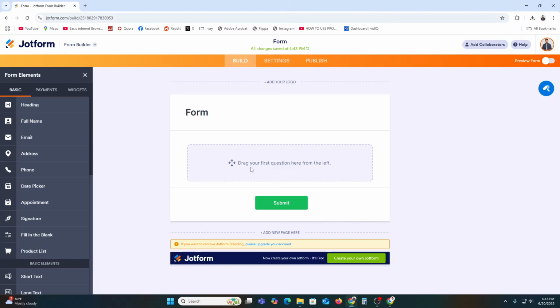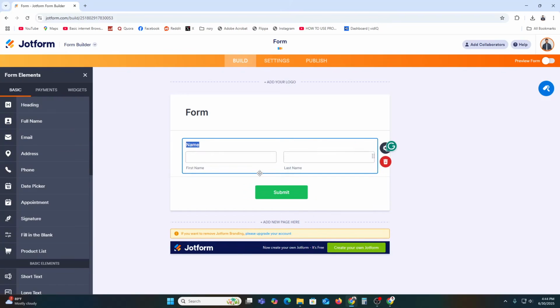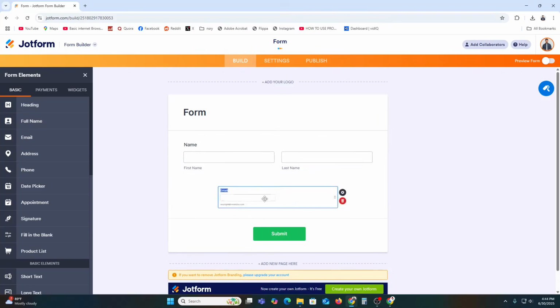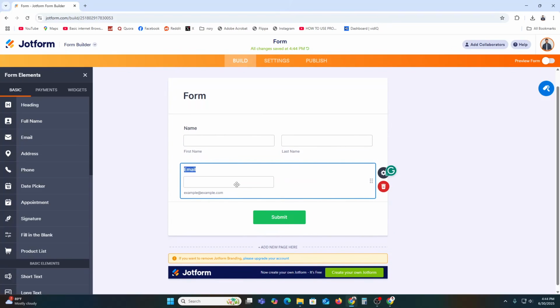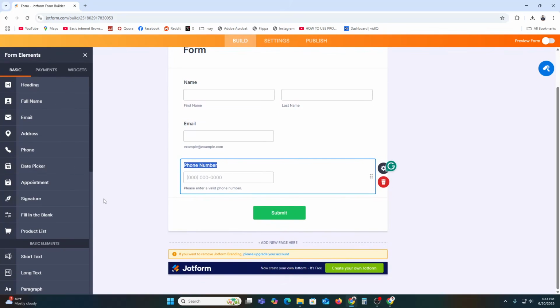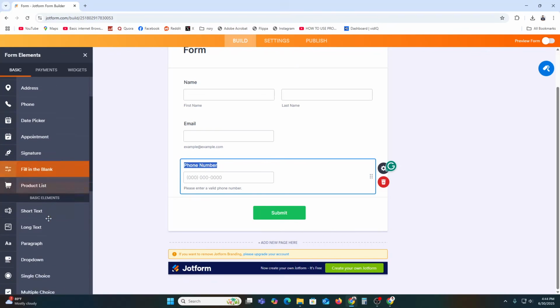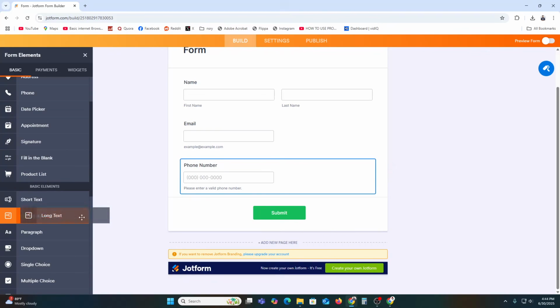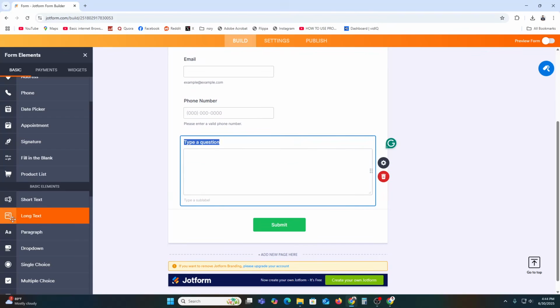Let's quickly create a basic form. So I will add a name here. Let's find it, name. Here you can see this is the full name, so I will place it here. Then I am going to place email over that place. Then I am going to go with the phone number and place it here. As you can see how easy the process is, you just need to drag and drop here, and then I am going to add a message field. So long text, let's place it here.